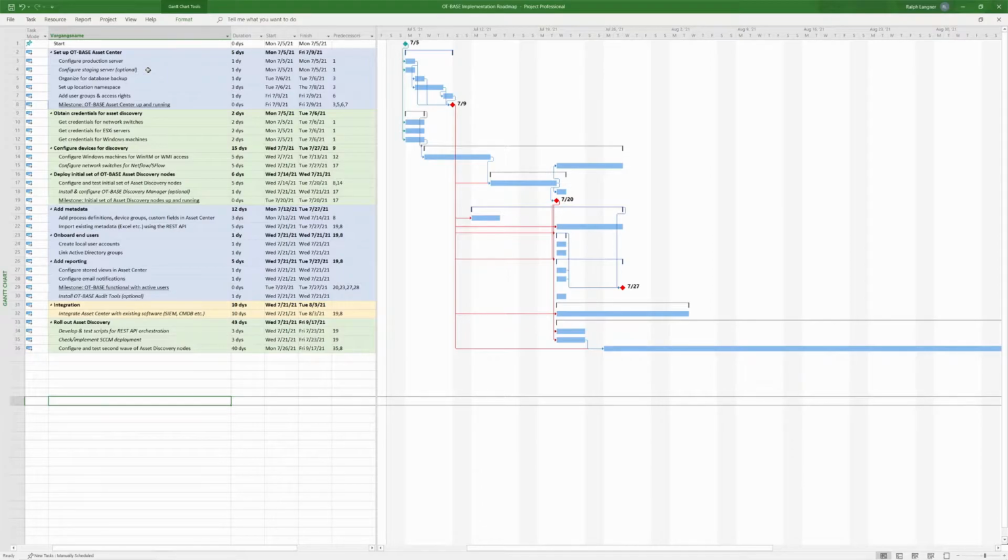And so the process basically is the same. The only difference is later when you use the staging server, you would not direct the asset discovery nodes to send asset discovery data to the staging server, but you would populate the staging server from your production server using a backup file.